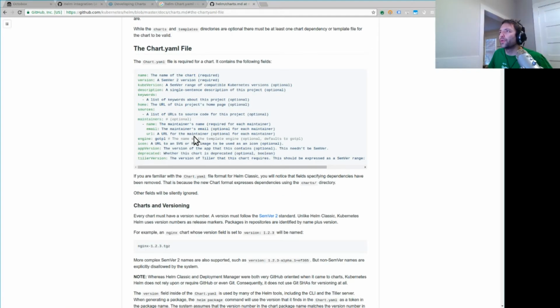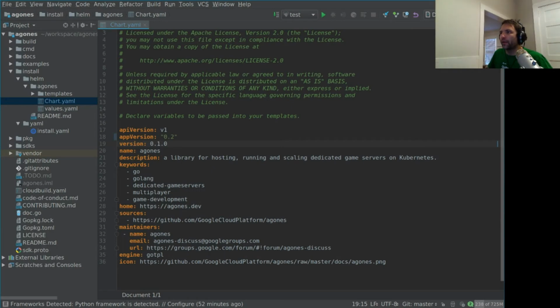Where were we? Version, a SemVer 2 version required. Interesting. Okay, got it. All right, so that can also be 0.2. That's interesting. I didn't write this, so I don't know necessarily, but let's stick with that. That seems like that's okay.